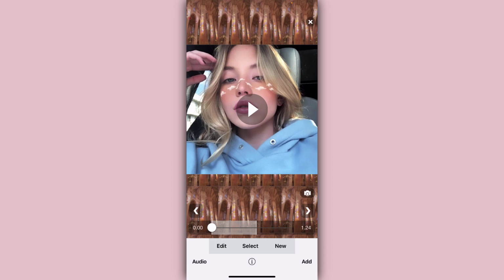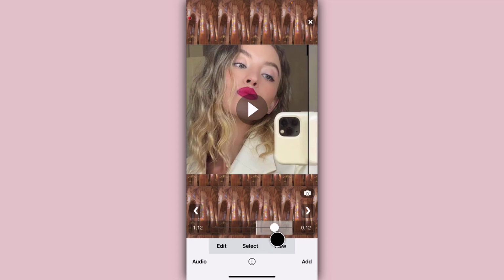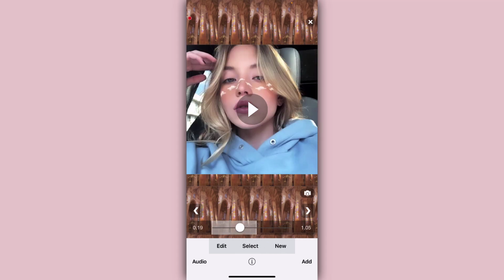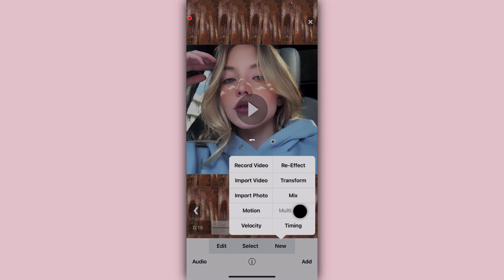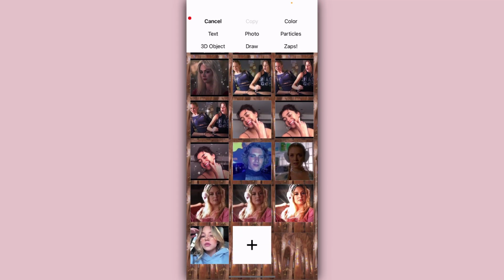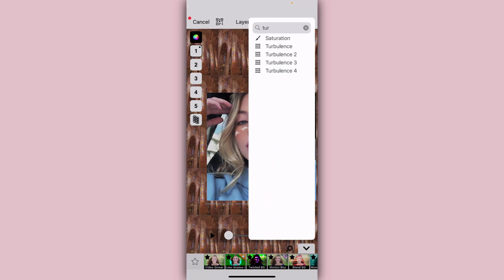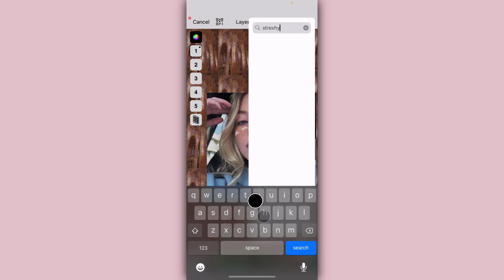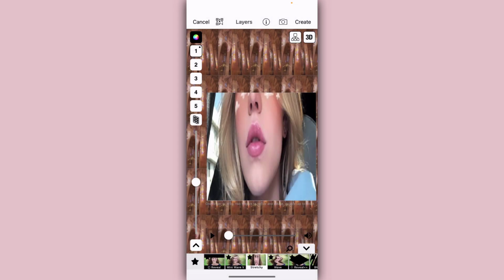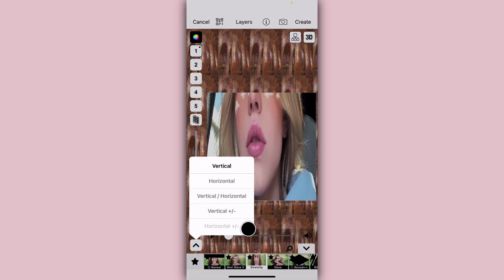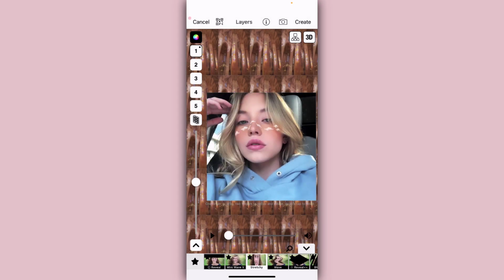So first things first, have your two photos ready. I didn't really crop them well, but who cares. Now go on to new and then multi-layer, and then go ahead and select that photo. Go on to color right here, and then search up stretchy, just like this, and then select it. Now tap the arrow and go to horizontal, but it needs to have the plus and the minus sign.